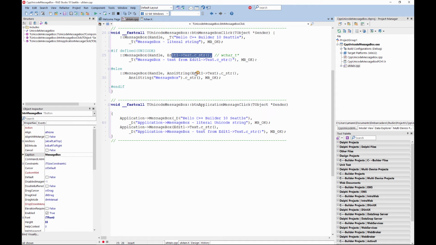So if I have Unicode defined, then the text could be either ANSI or Unicode and it should output and display correctly. But if I don't have Unicode defined, meaning _TCHAR maps to char, then I'm going to use an ANSI string and do this cast using the c_str function and take the string text from the edit box. So this way, this application will work whether the application I'm building is on a Unicode enabled system or a non-Unicode enabled system.